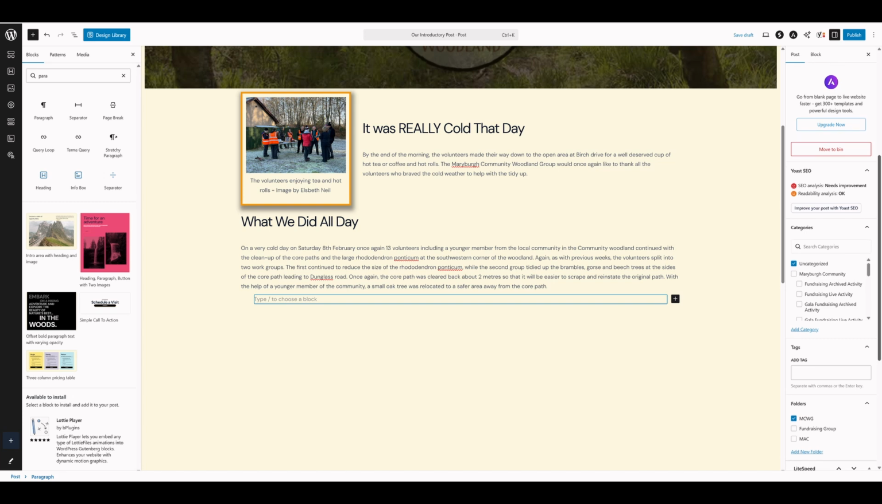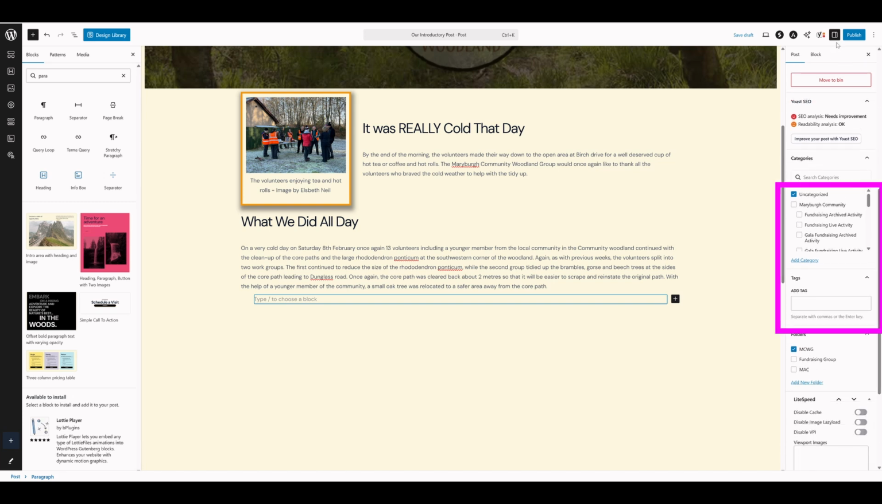If we scroll down, I want to look at the different categories. At the moment, we've got a blue tick under categories and it says uncategorized. So I'm going to remove that tick. As each of the different community groups sign up, we're going to put in categories for each group as well. So we will be discussing with you as to what you really want.